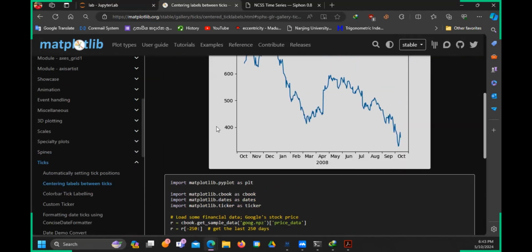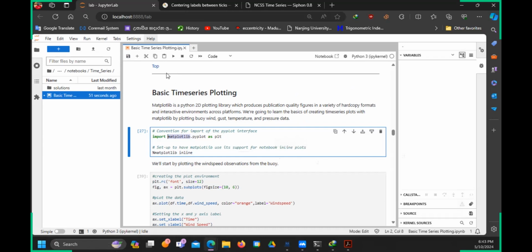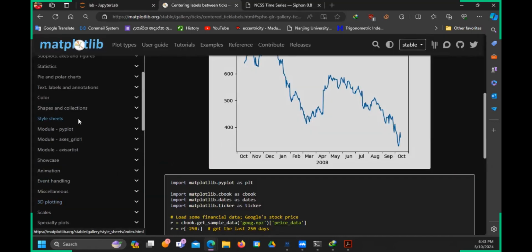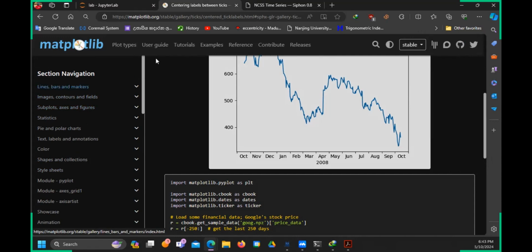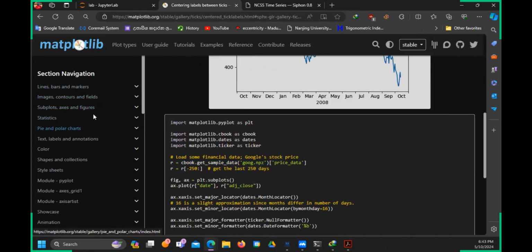So you have to go through these libraries also and check. The basic thing is we need to import this plot. So we are importing from matplotlib the pyplot. There's a plot called pyplot. If we go into this one, there's a module called pyplot.